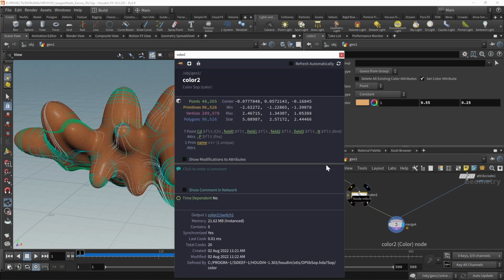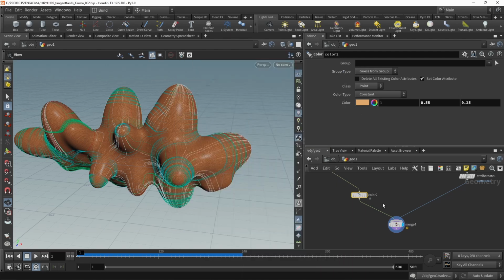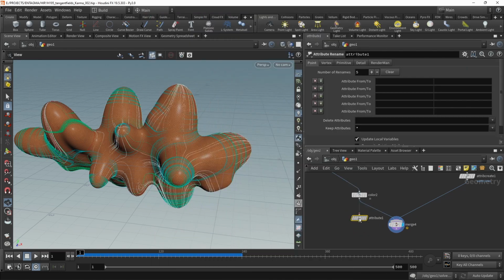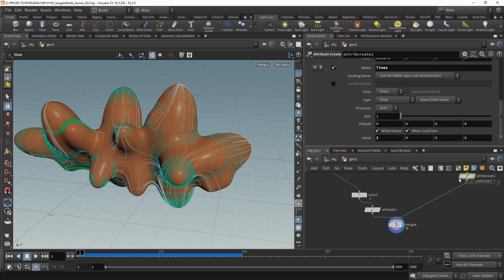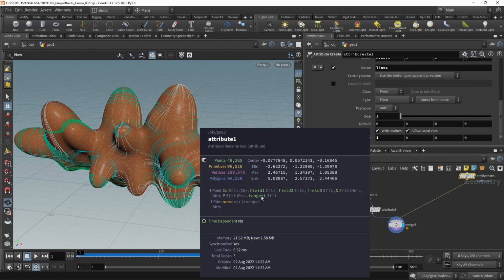node arriving here. However, also for shading, I want to just rename the tangent field, which is field 0 that we used, to be called tangent and not field 0. Let's do that using an attribute rename, which will wire in between the color and the merge. And let's rename the field 0 attribute to tangent, so that we have similar as on the lines here, which have this tangent attribute. Now after the attribute rename, we also have a tangent attribute here on this underlying surface.